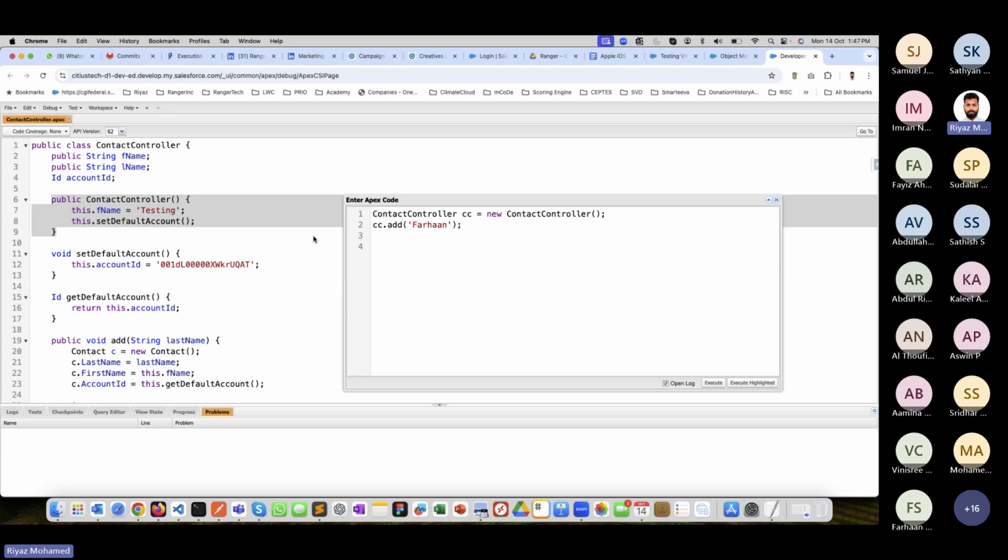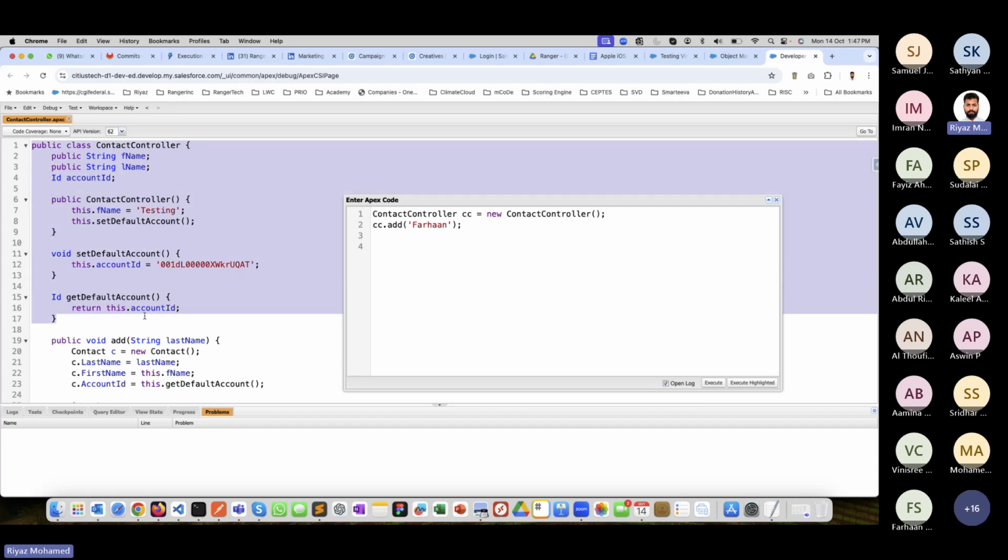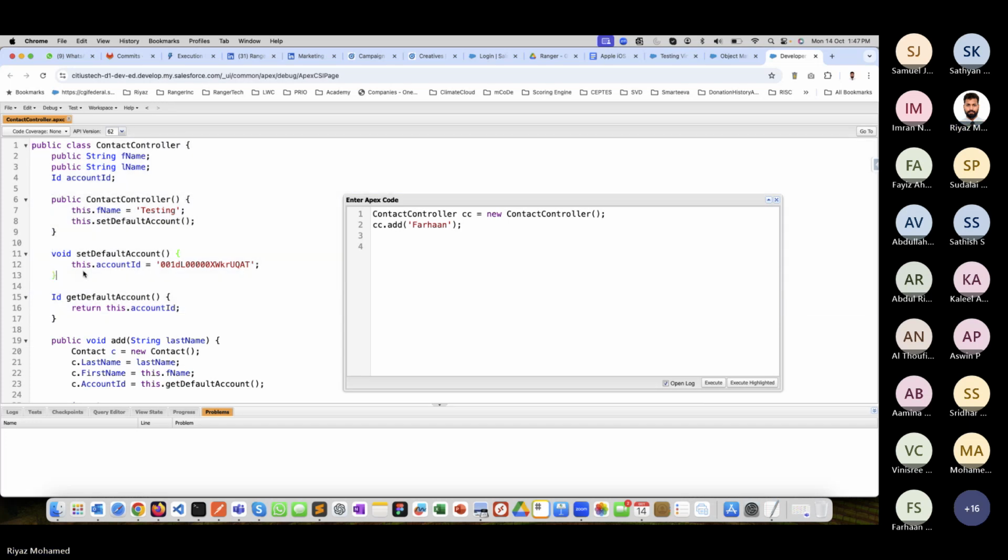Does that make sense? How we define a class, how we define methods, how we define variables. Yes, no, doesn't make sense.